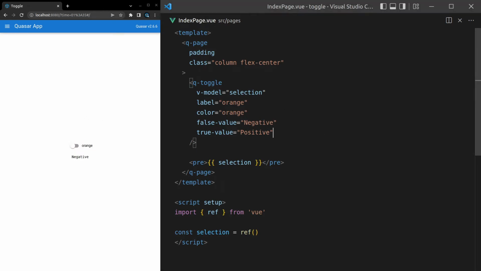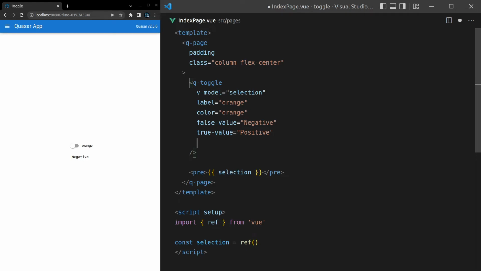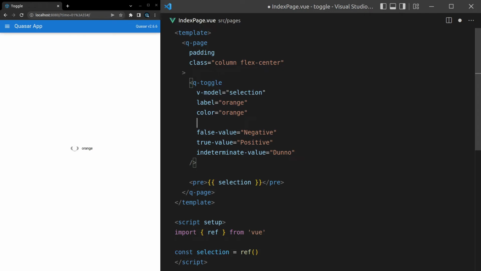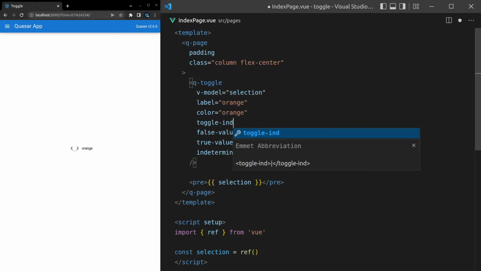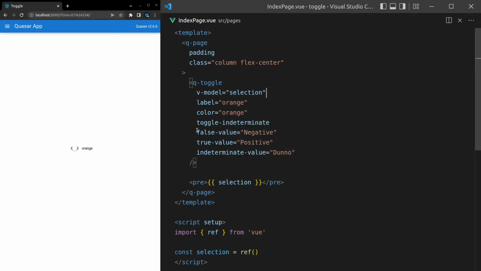Now, we actually get the same thing with indeterminate value as well. So this API has been really well thought out. We can say indeterminate value and set that equal to dunno, which is an Australian way of saying I don't know. We like to shorten things in Australia. Maybe add a capital there. And now let's bring back in toggle indeterminate. And so now we can say positive, negative, I don't know. There we go. So we got all those possibilities available to us.